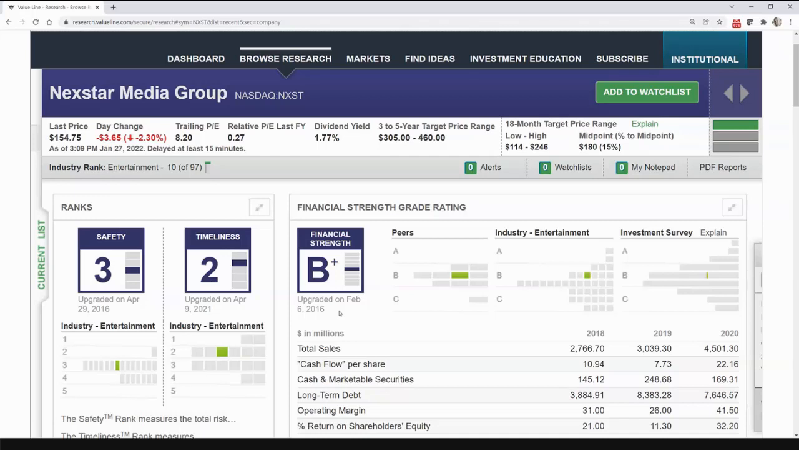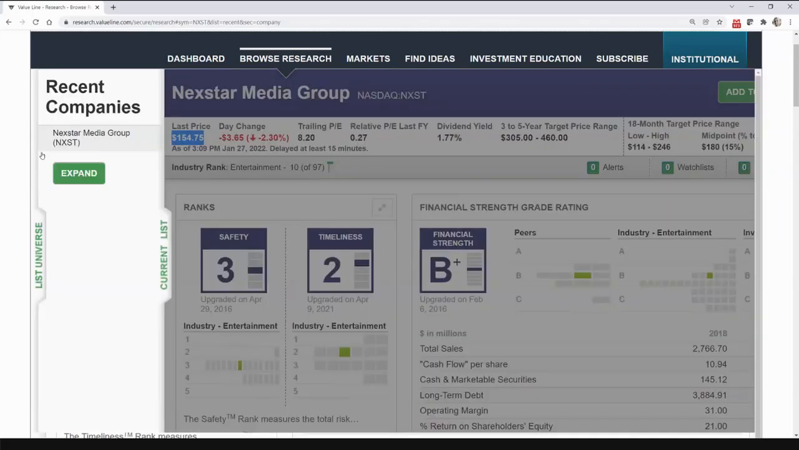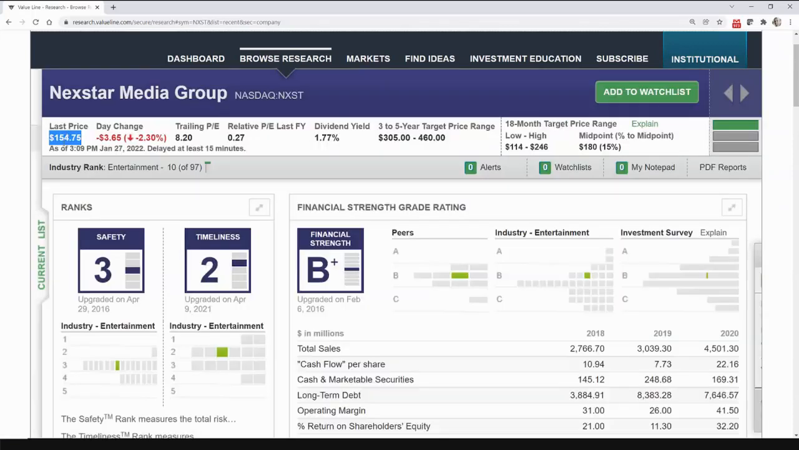Okay, as you can see, the stock now trades at roughly just under $155 a share, as you can see in the banner section. I think it's $154.75. With that, Sharif's now going to click on the last full-page report, which was very recently published.